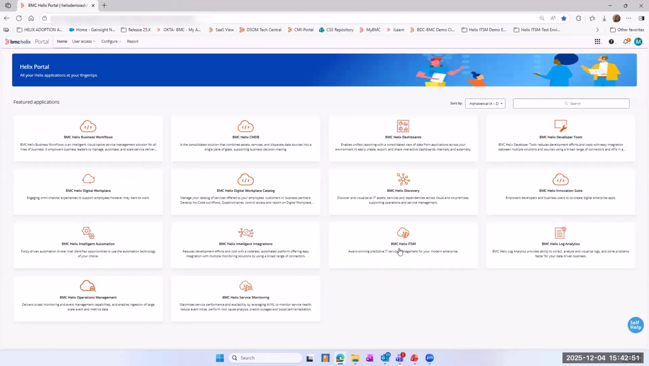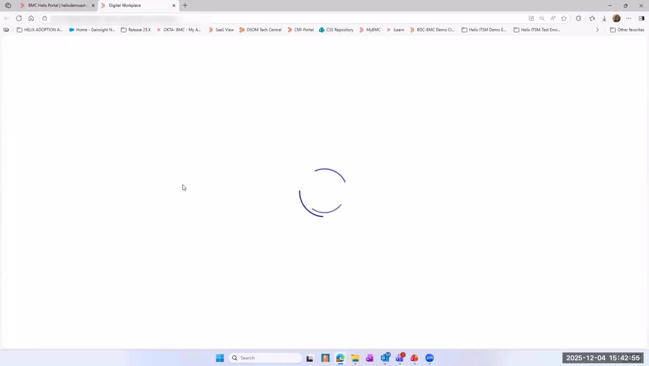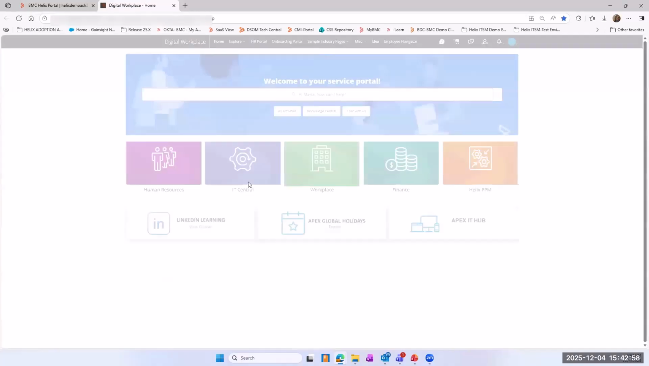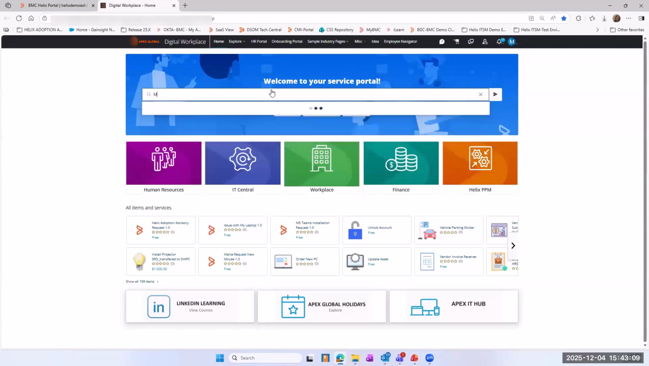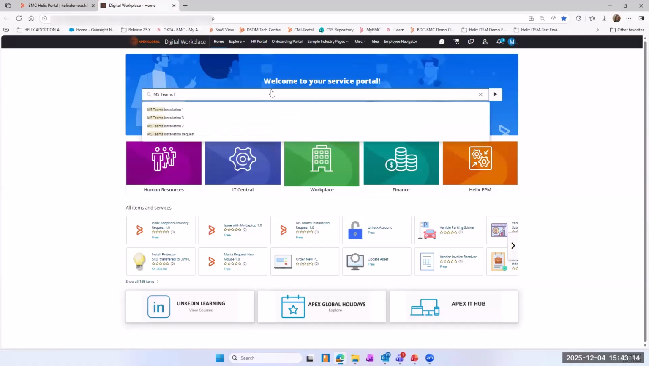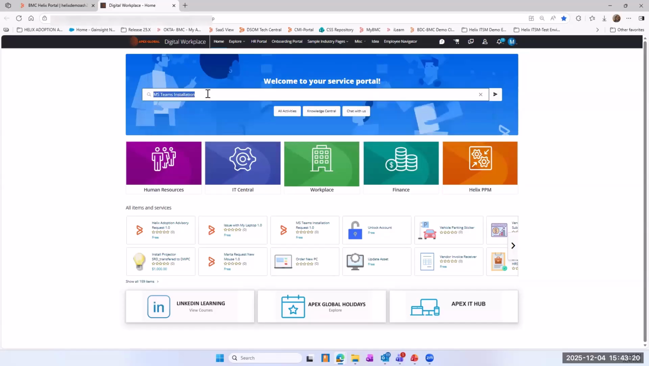And now moving to the Digital Workplace. Let's see if this case is working. I am going to put here the recent numbers, because I was doing some testing. Microsoft Teams installation, that is the name of my new agent, my new request, and then click here.